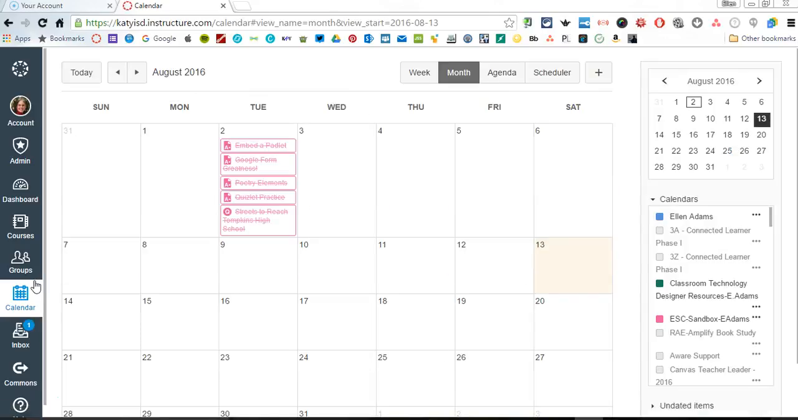When the calendar loads, you'll notice a couple things. Over here on the right hand side, you can see that I have a list of all the different courses that I am a part of. Some of them, you'll notice, have a color next to them, and others do not. What the color means is that I have selected those courses to be viewable on my calendar. So each course has its own calendar.